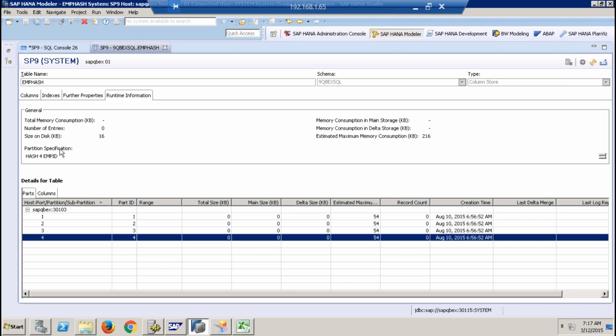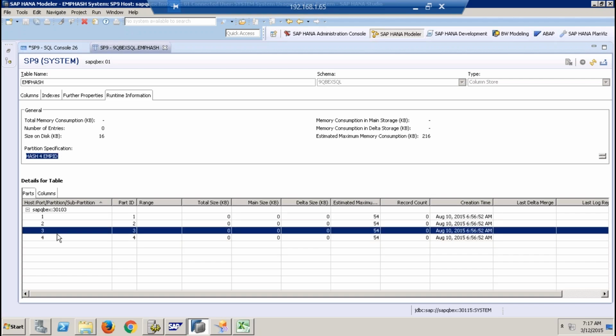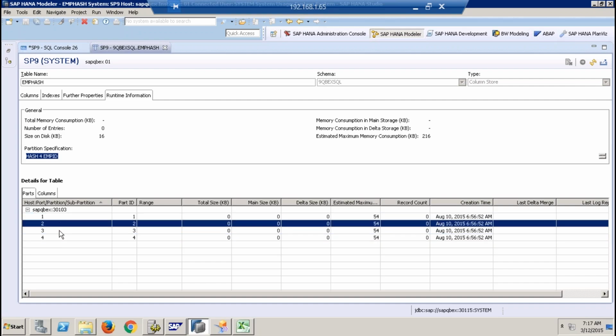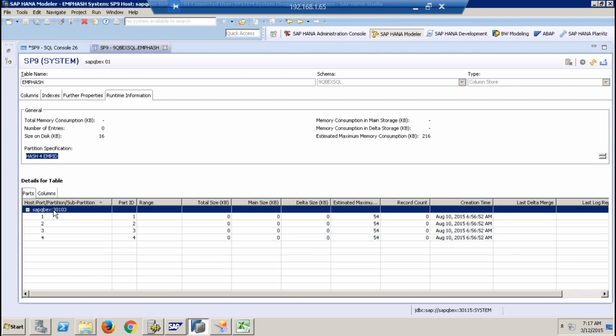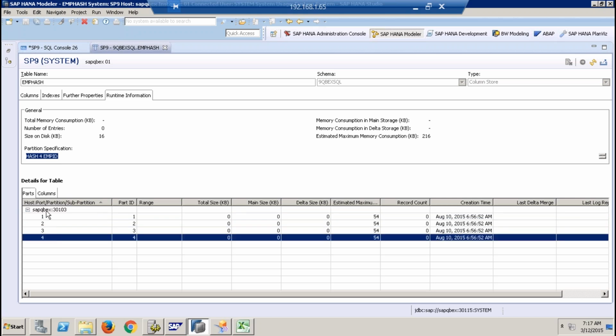I told you partitions are created based on partition specifications. And what is this here? Hash, number of partitions 4, on which column? Employee ID. Here you see the partition specifications, and here you see the partitions. But in this case, all the partitions are created on the same index server, the same host. In real time, if you have a distributed system, when you use get number of servers, you will see partition 1 is on one host, partition 2 on another host, partition 3 on another host, partition 4 on another host.